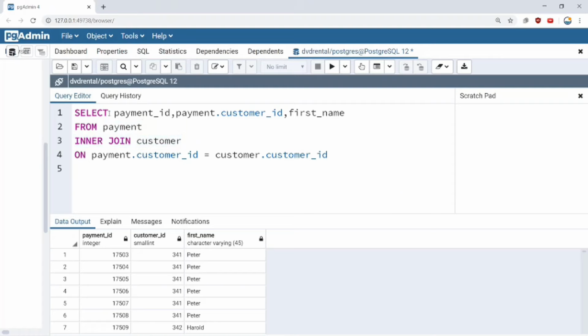So again, general syntax, I select columns from a table, let's say table A, inner join on table B, and then on payment.customer ID equal to customer.customer ID. So table A, the identifying column equal to table B and the same identifying column. Keep in mind, this column could be called something else in the customer table. It could be maybe shortened to just C underscore ID. As long as they're referring to the same thing, the customer ID, that's okay.